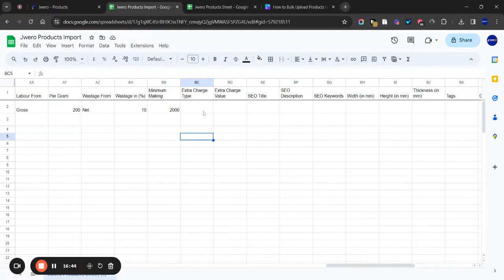Now for extra charge and extra charge value, obviously there is an option in Jwero settings called additional, wherein you can set this up. In case you want to create any new values, you can add them here. Let's say for rhodium charges, we charge, let's say, 150 rupees, right? Like this you can add the extra charges value. In case, let's say, for hallmark we charge 200 rupees or 150 rupees. This way you can add such extra charges.